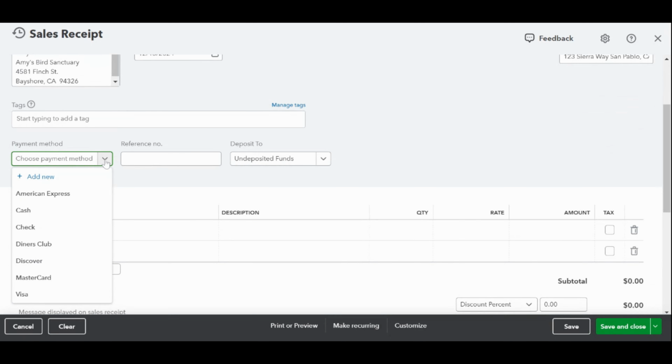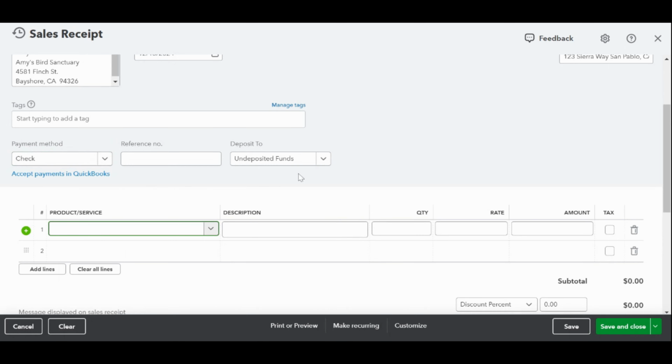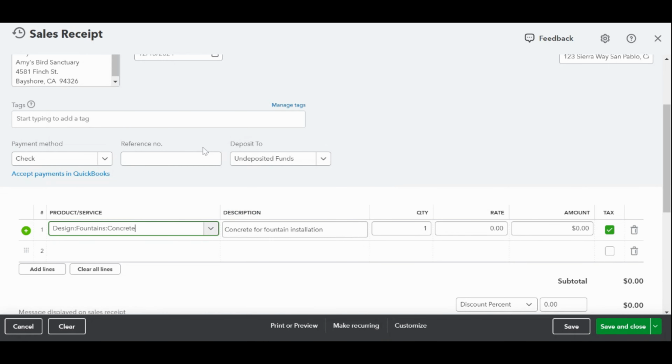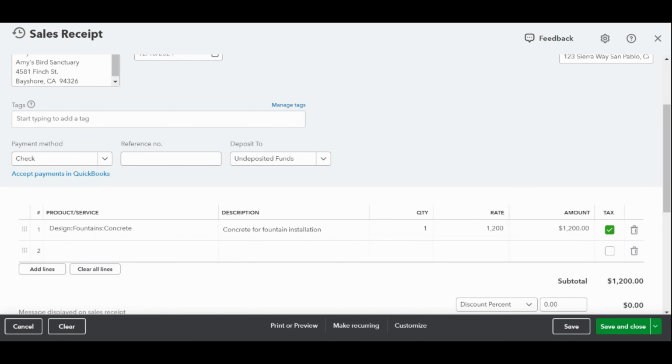Now here are a few optional sections of a sales receipt. The tracking number. You can add a unique tracking number that can be used to monitor the progress of a shipment. A PO number. You can enter the purchase order number for the transaction if there is one. And a sales rep. You can associate a sales representative with the transaction by selecting their name in this field.